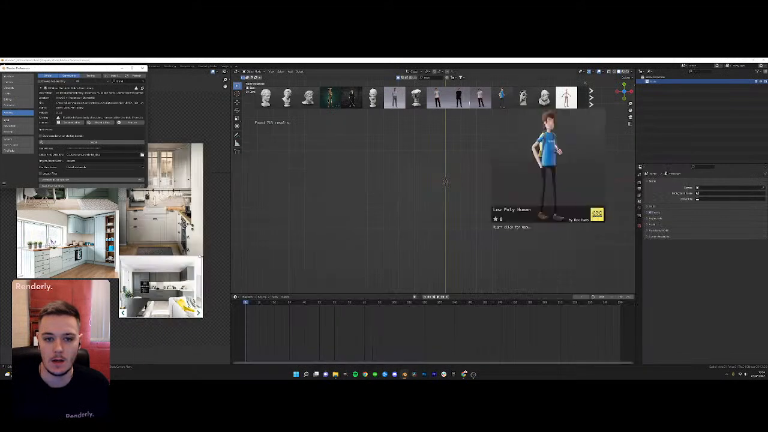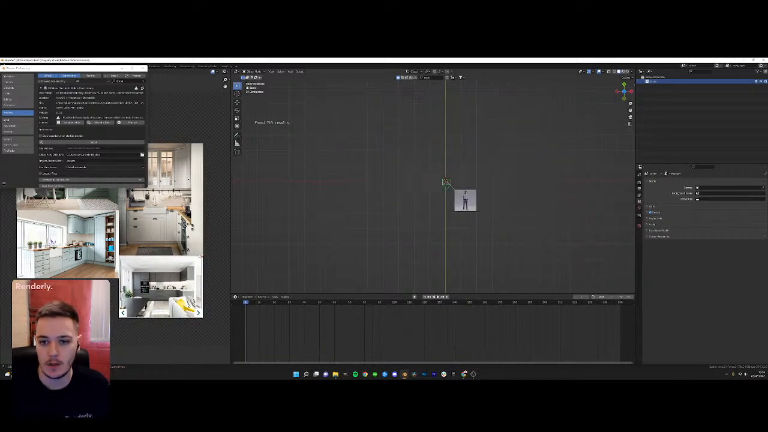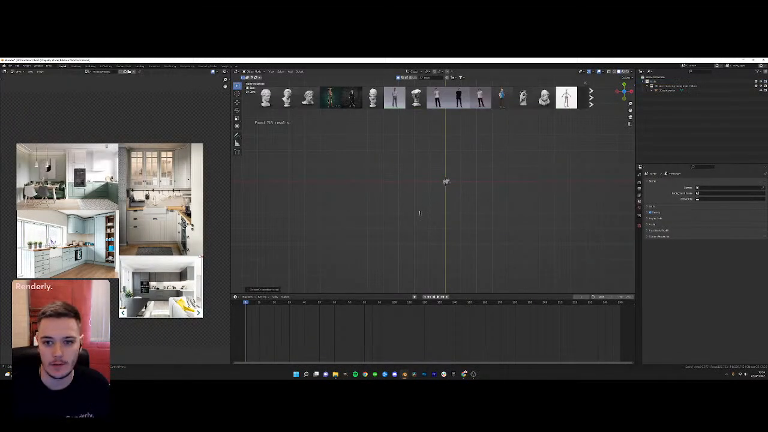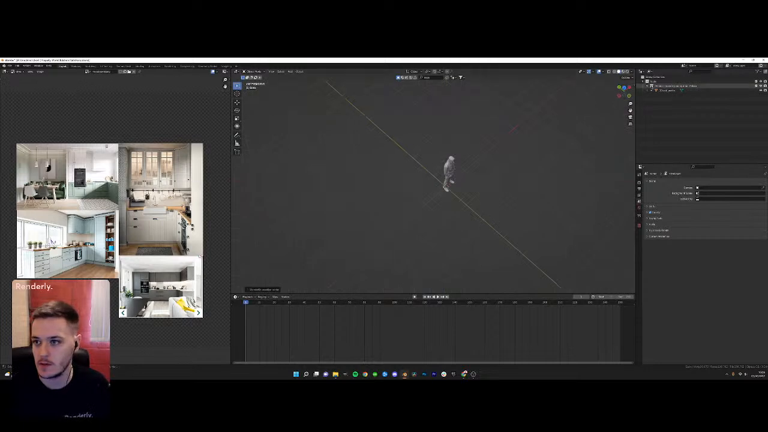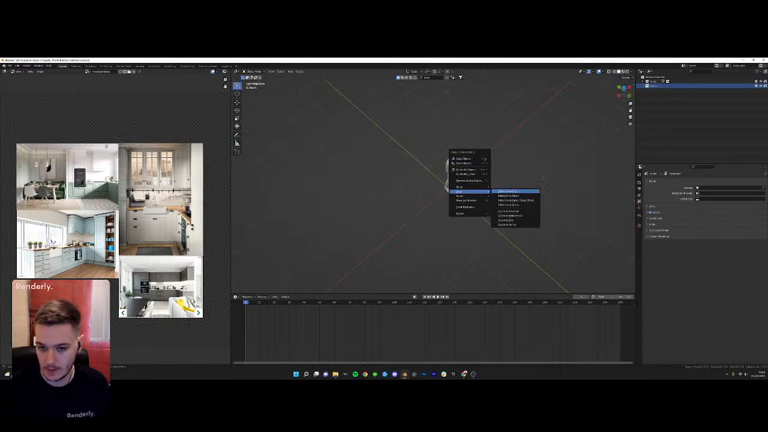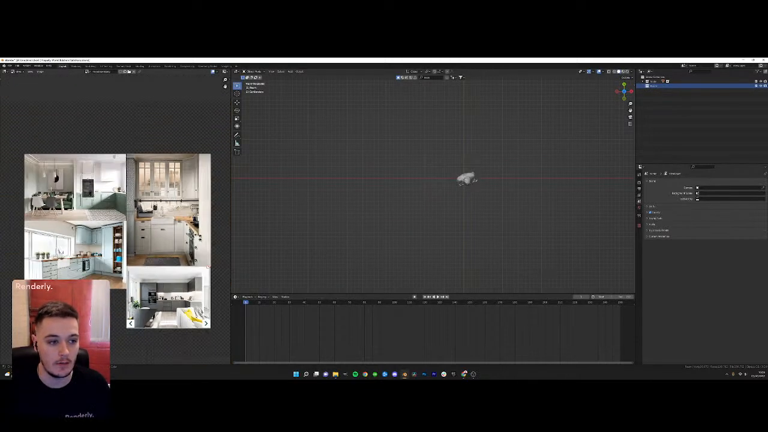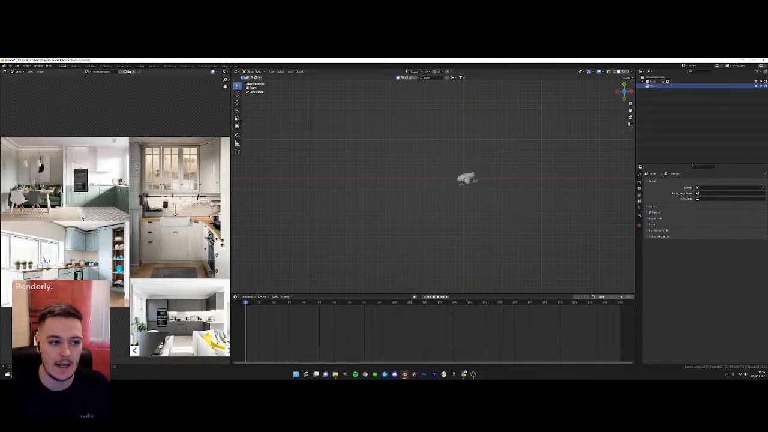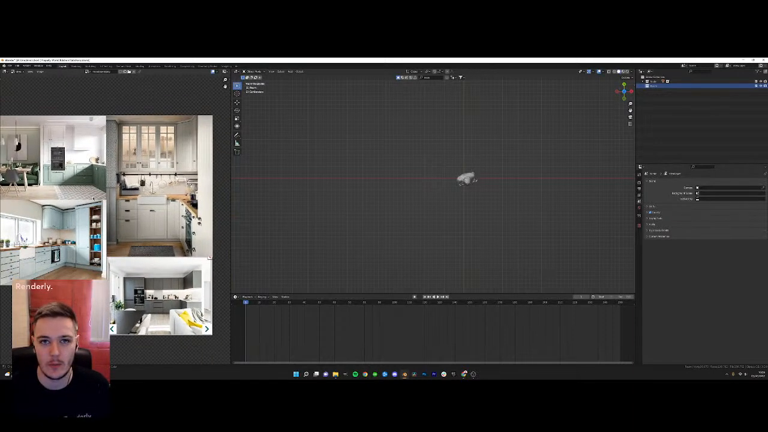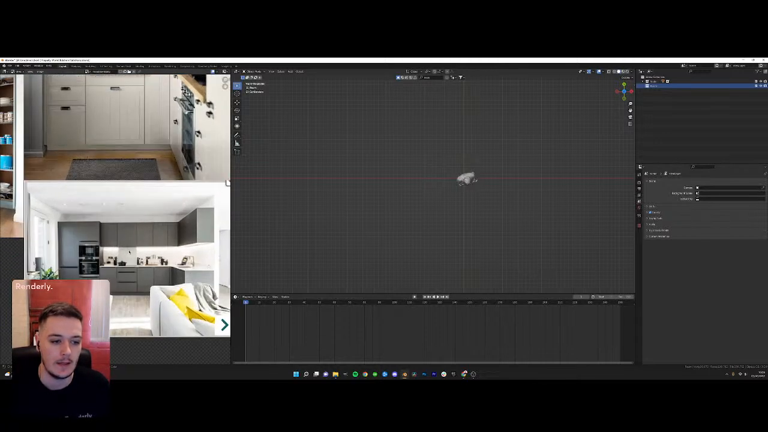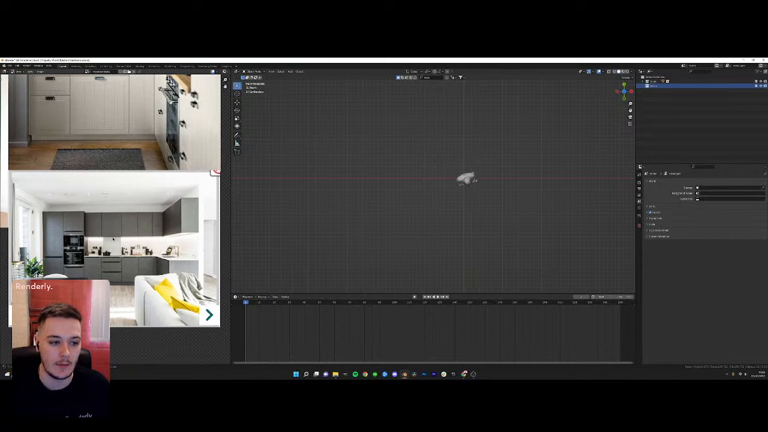Okay. So, first of all, I'm going to put in a man for scale reference. I always do this first. And then the room. Okay, so the layout. These 3 images are just general references for style. They're not really anything crazy. I just whacked them in there. It's not a very specific mood board. But then this one is the layout that I'm going to copy.